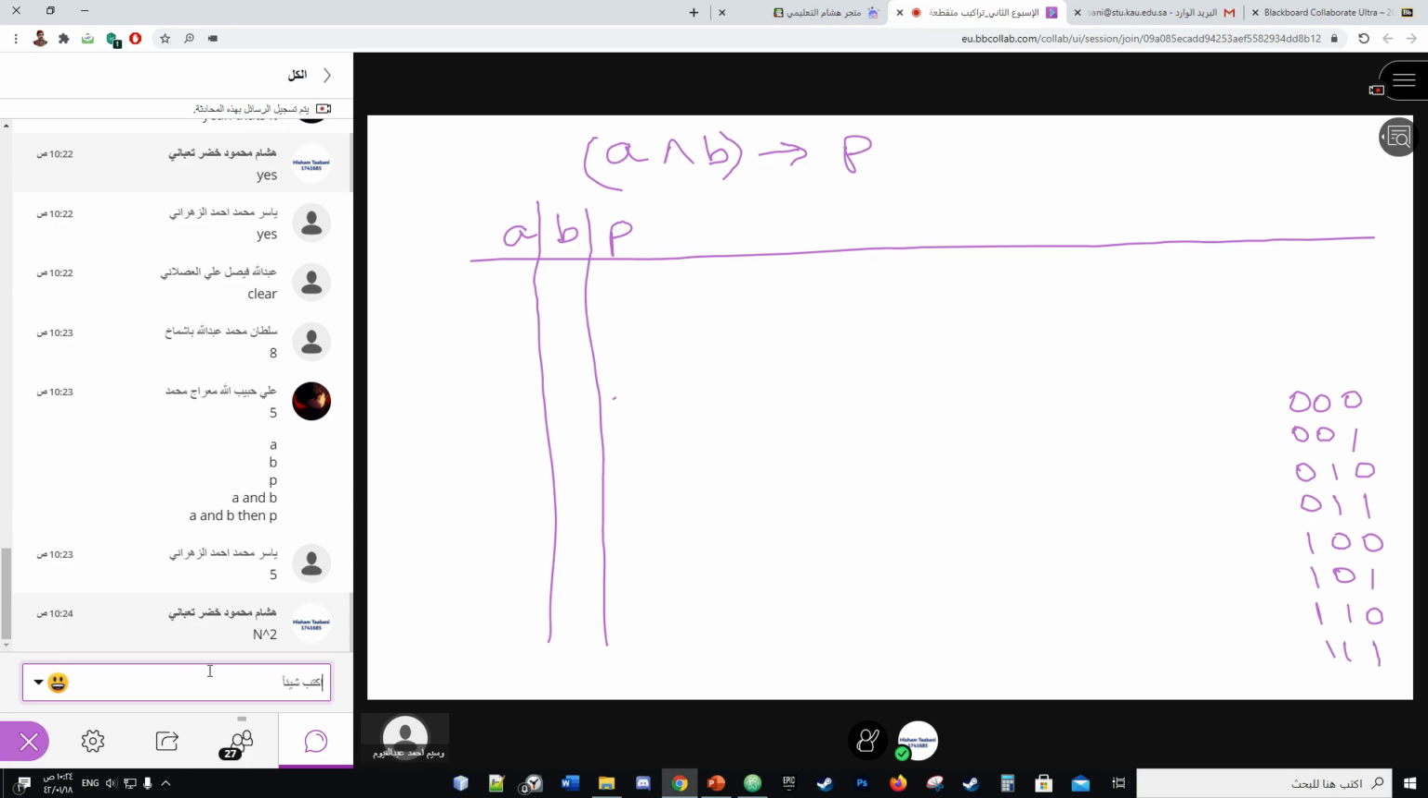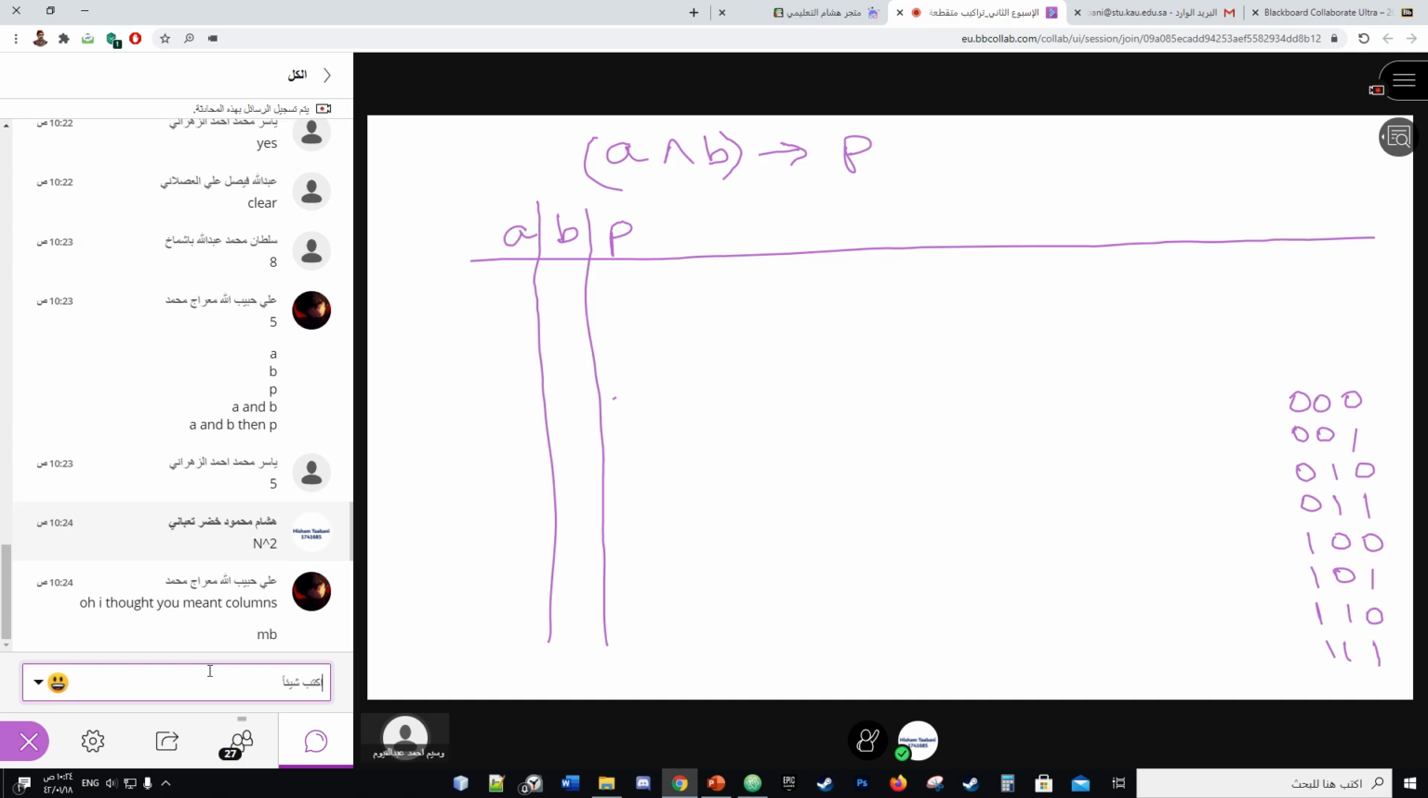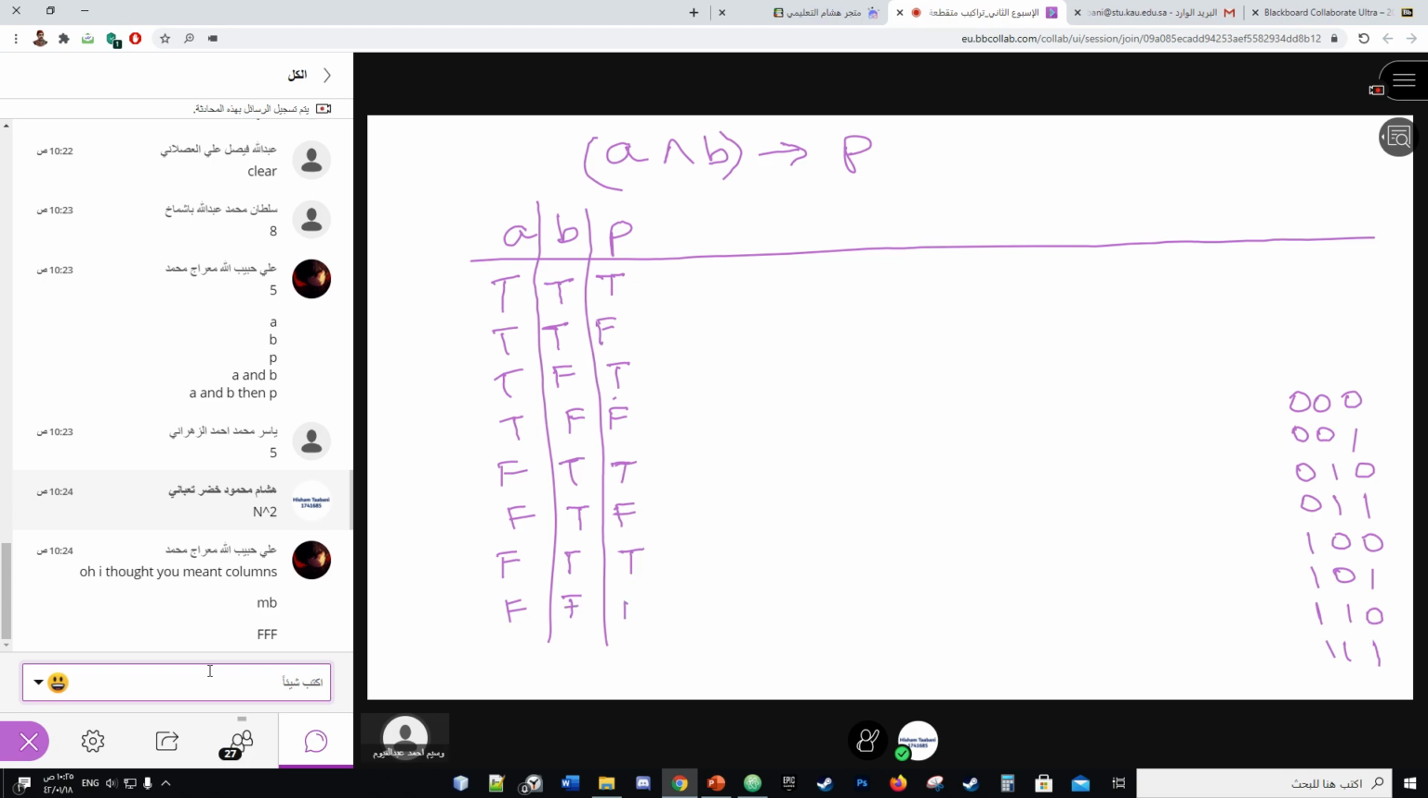Okay, you can think of 0 as true and 1 as false, or you can think of 0 as false and 1 as true. It's up to you. Okay, Ali, no, I meant rows. Okay, so we can start filling it out. I will take 0 as T. So T, T, T; T, T, F; T, F, T; T, F, F; F, T, T; F, T, F; F, F, T; and F, F, F.